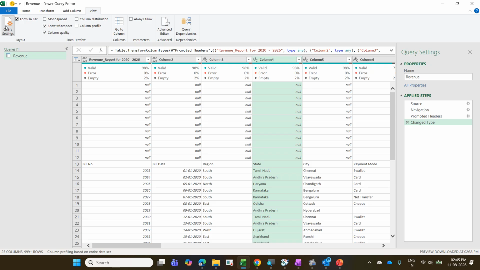Now, what is this query settings? What is the purpose? What is the usage of this query settings?